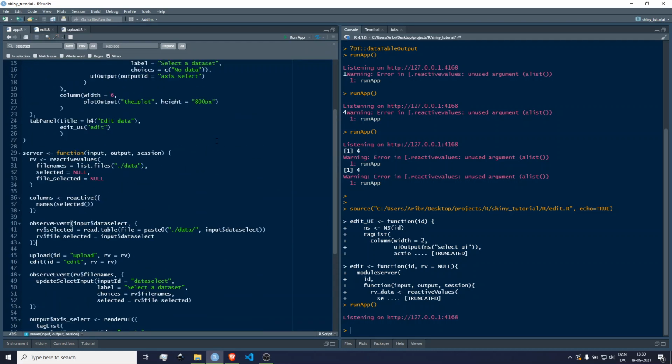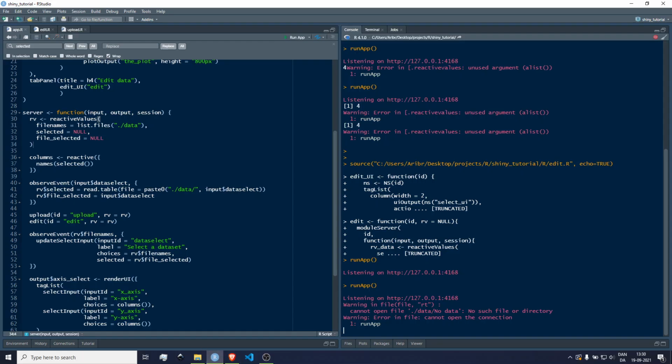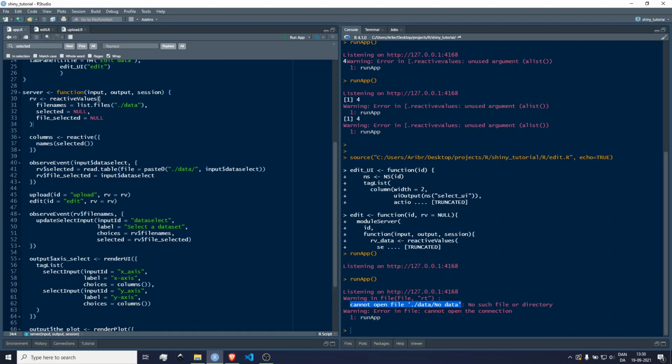I'm pretty sure this might just break immediately, but let's see. There's only one way to find out, isn't there? And I found out it did. So it says cannot open dot data, no data. That makes sense. It's trying to read, and is it what's going on right here? Maybe it might be here. So it doesn't tell me where it's doing this from. That's my problem.